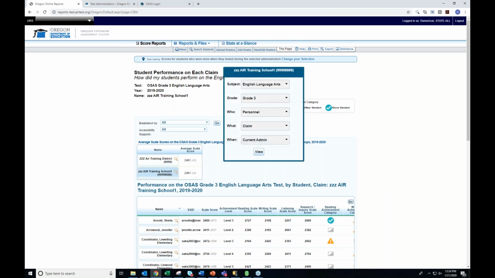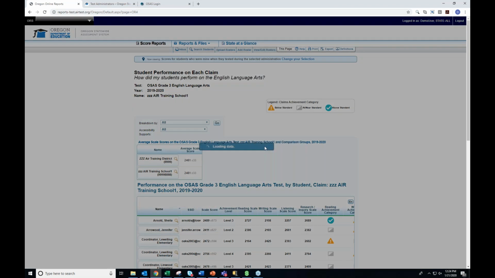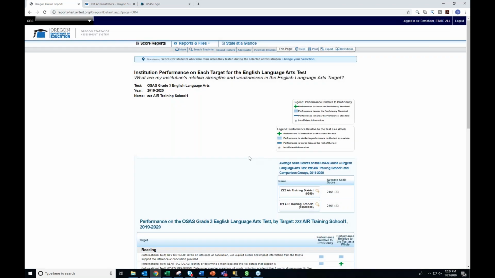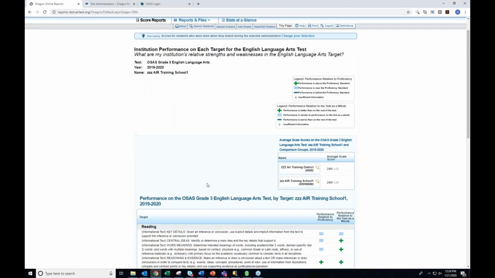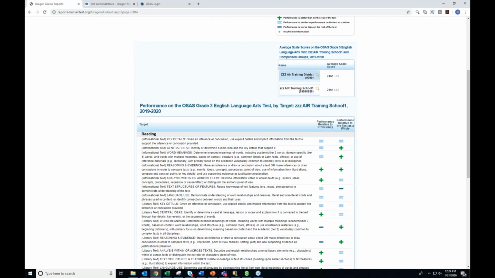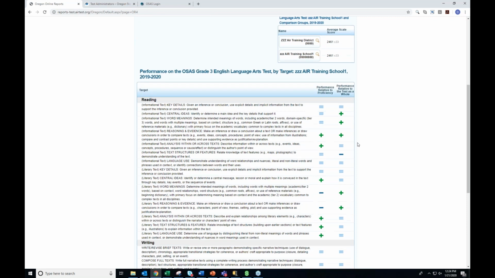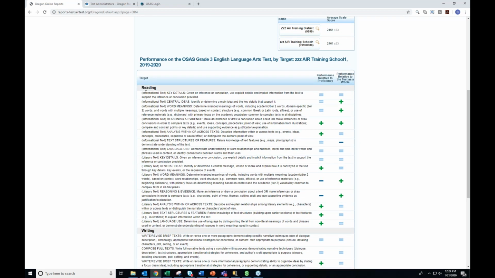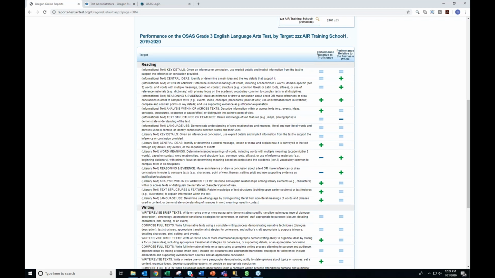Continuing to look at the what drop-down within the system, we can look at target level information also. When we click on target level of information, we'll see some legends at the top of the page which define the values in the table, some comparison score data at the top of the page, and then we will see all of the targets listed out within each claim, and how the student performed relative to proficiency, as well as how the student performed relative to the test as a whole.